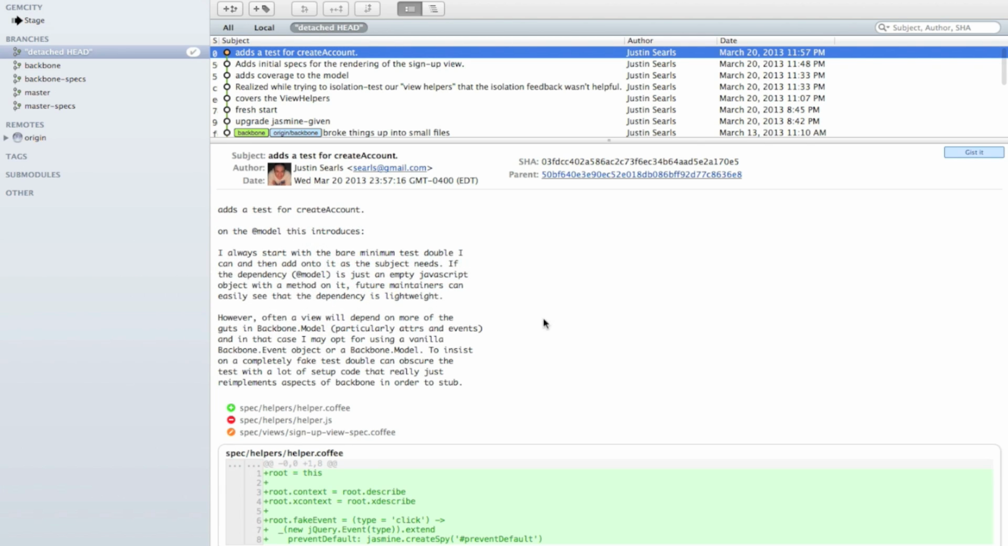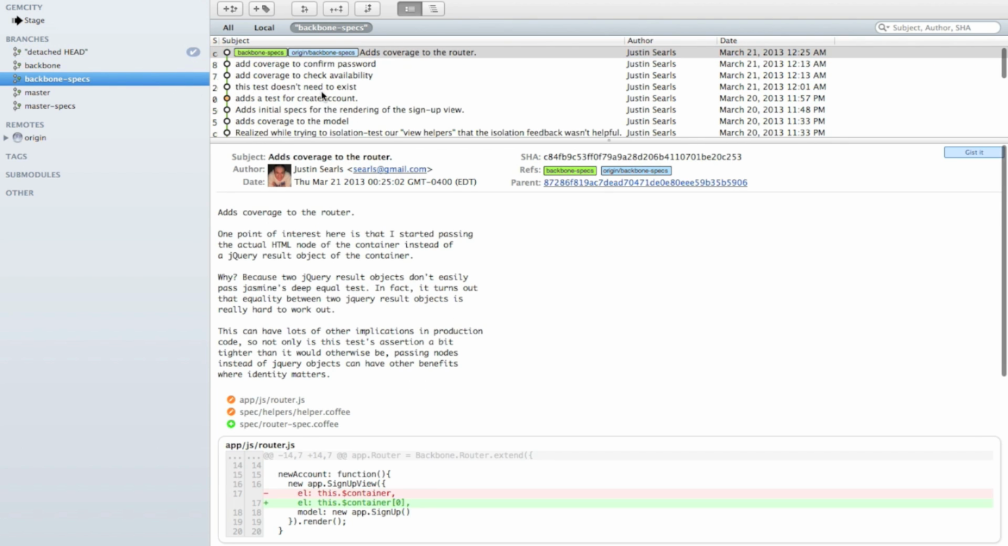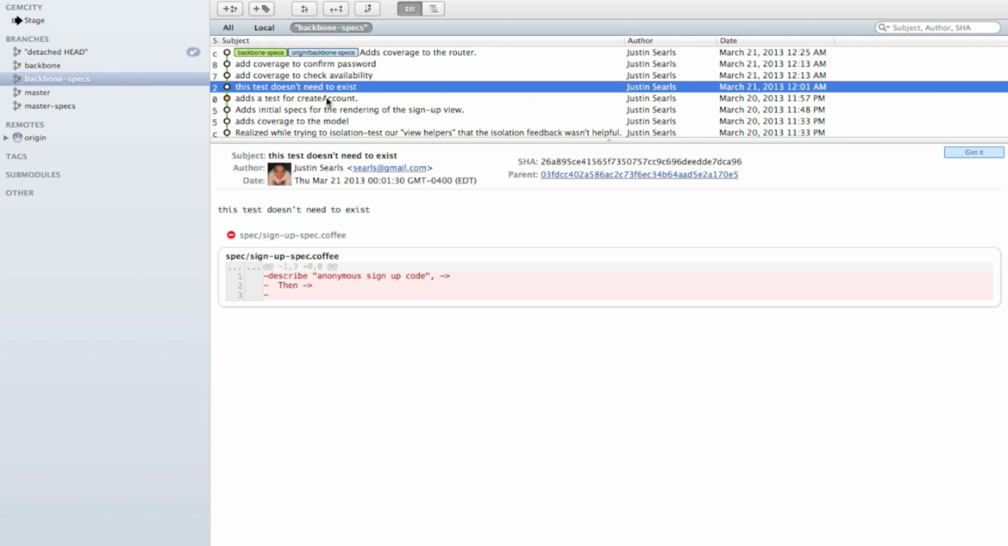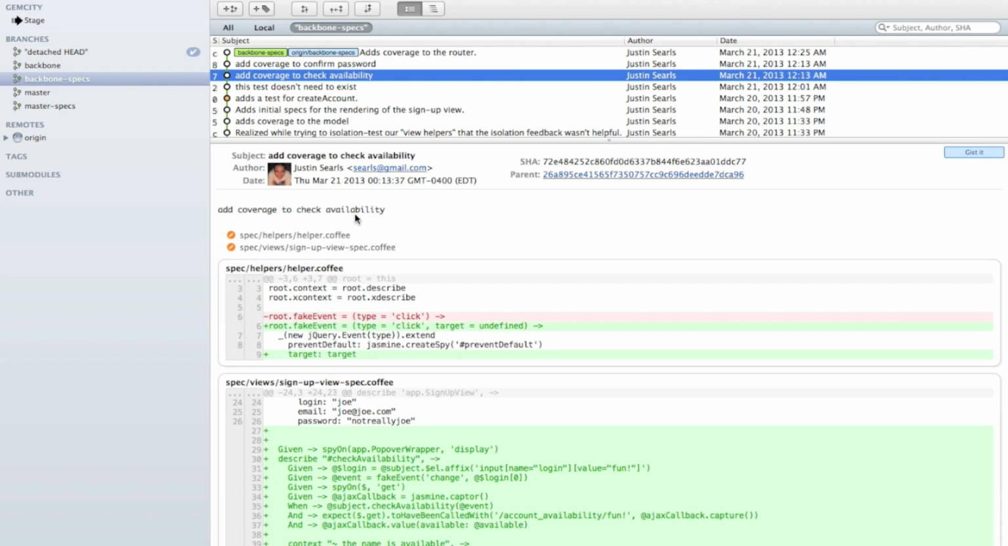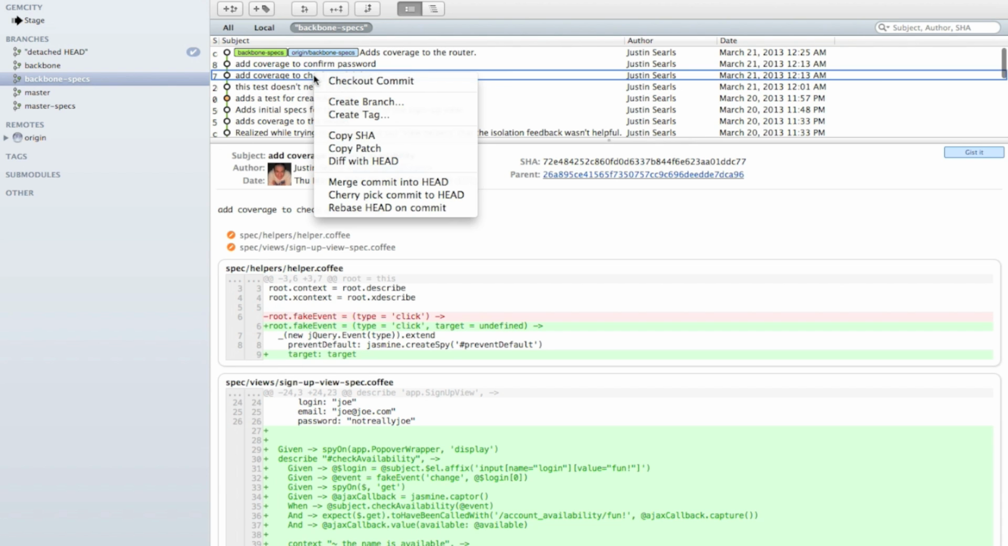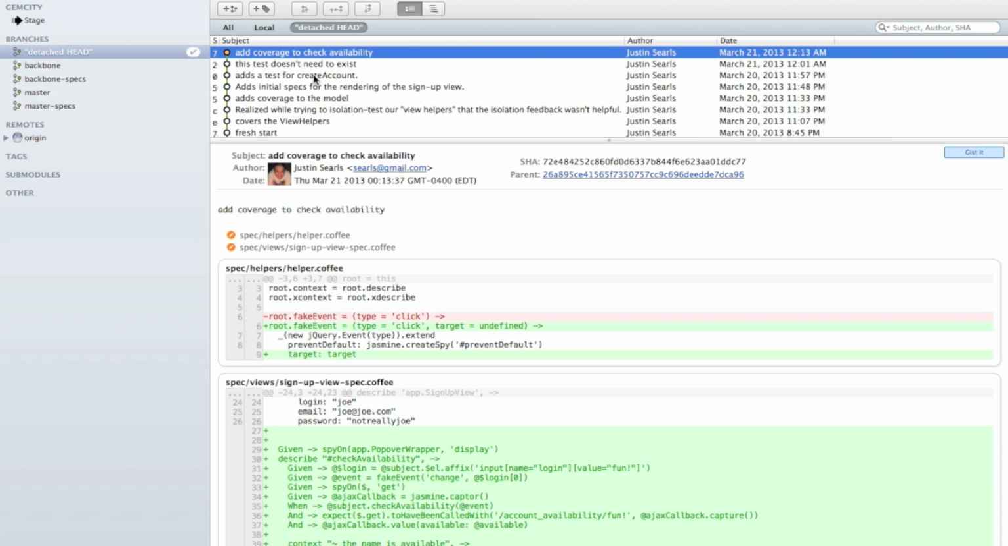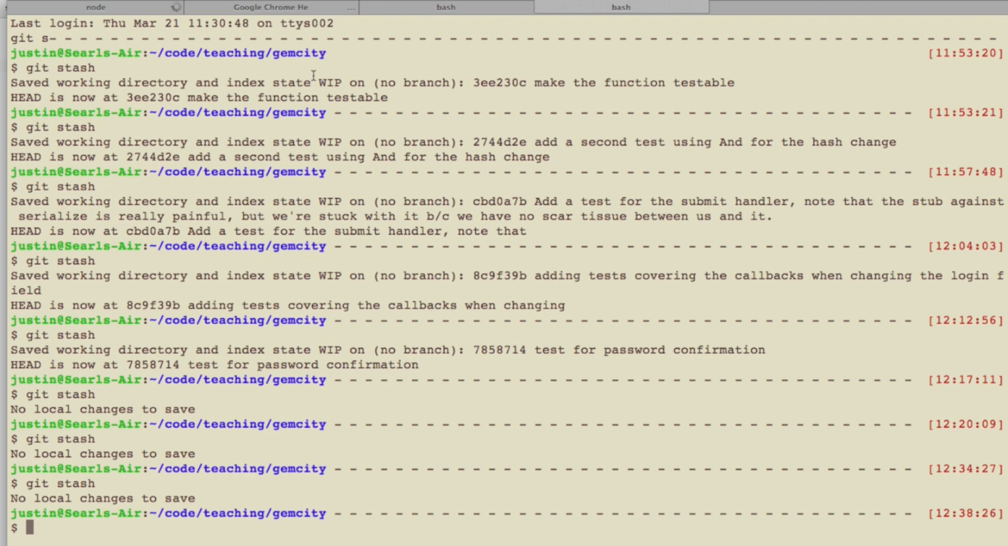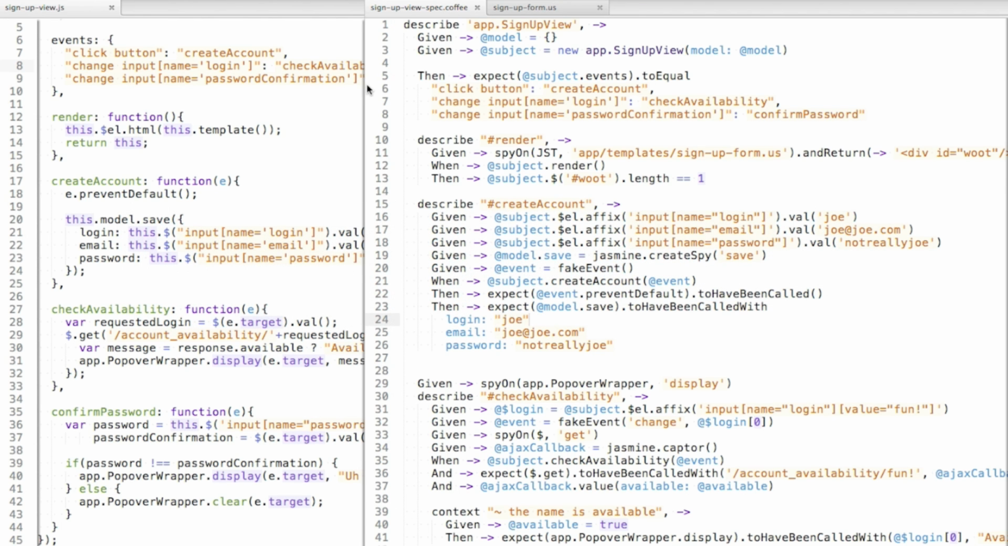All right, next commit. This test doesn't need to, yeah, so I had this file just lingering around. It didn't need to be there. Add coverage to check availability. Now this one, I don't think got very much cleaner. And the fact that it was still kind of a pain, I think, told me this probably needs to get yanked out.